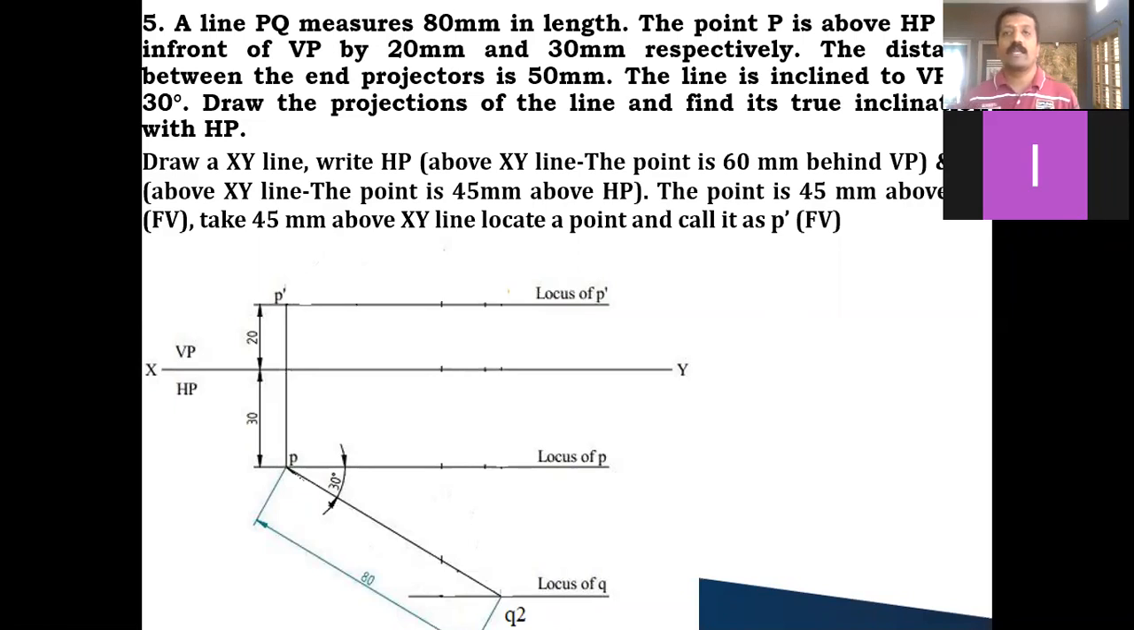The line is inclined to VP by 30 degree. Draw the projections of the line and find its true inclination with HP as asked. Okay, the line is inclined to VP by 30 degree means phi is given. The true length is given, phi is given, and the rest of the things we need to find out.